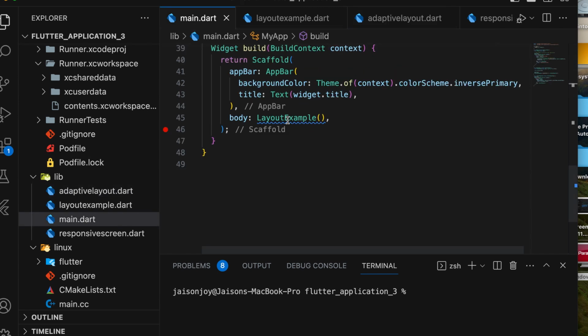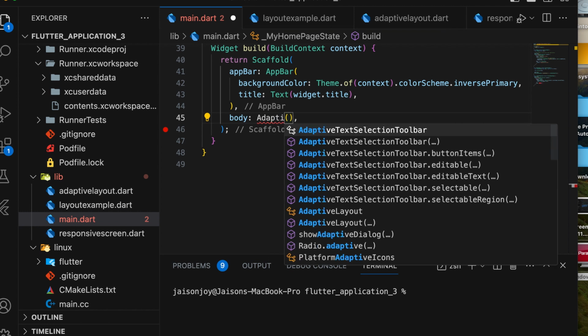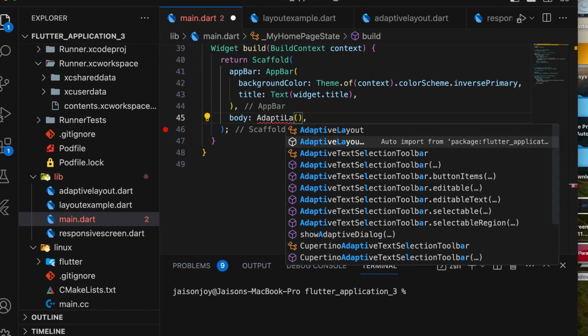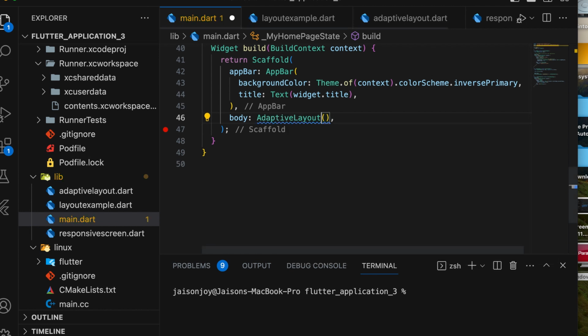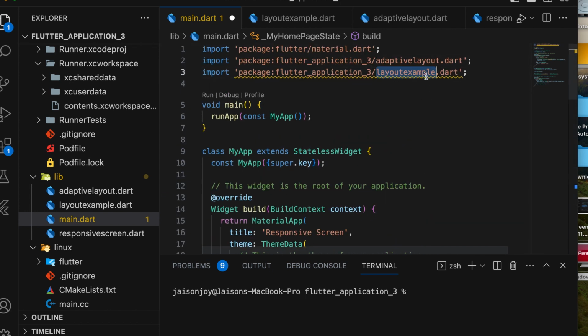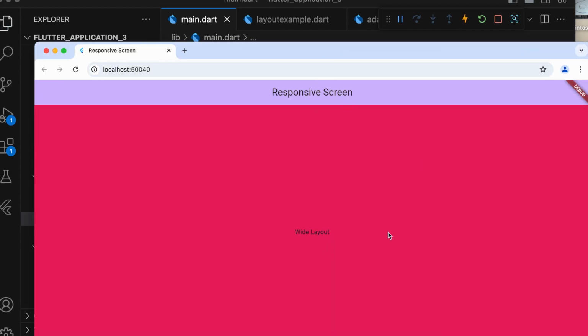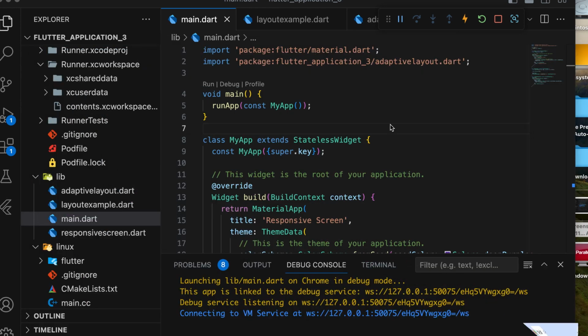Next, open the main.dart file. Set the body to display the Adaptive Layout widget and import the necessary files. I first run the app in a Chrome browser. The Wide Layout widget displays because the device width is greater than 600.